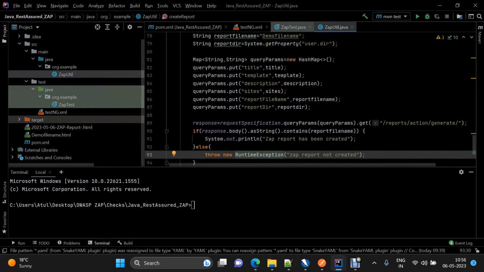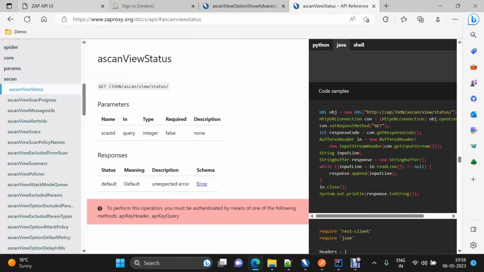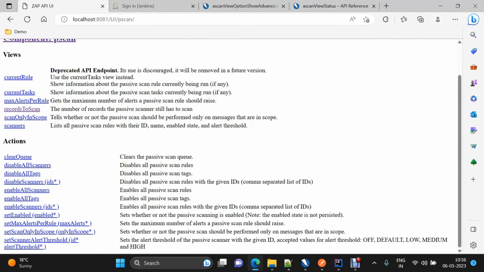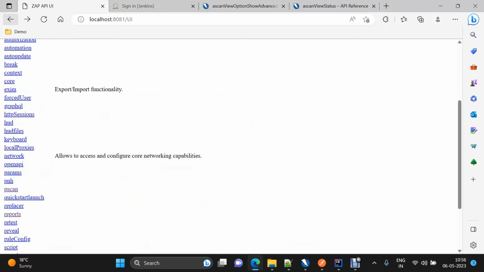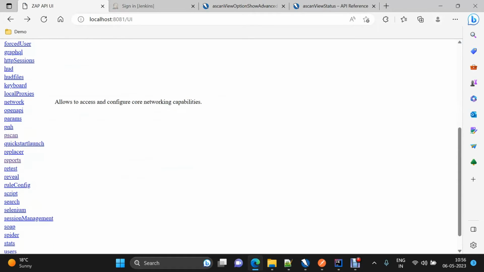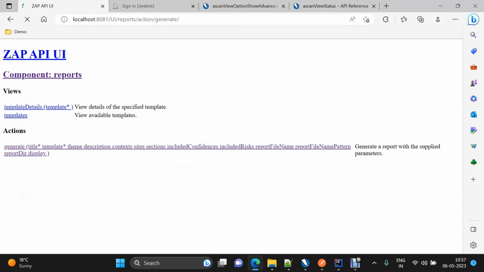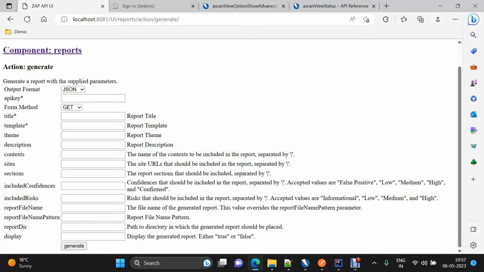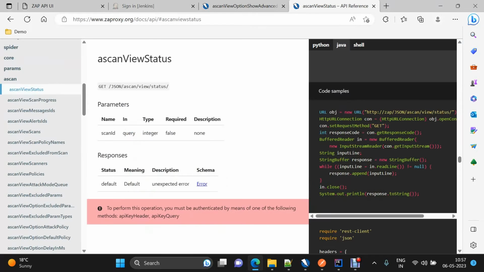But here we just need to pass these parameters. We set up the query parameters here, we pass them in the form of query params, and then we hit this particular endpoint and it will generate the report, right? For this you can go to both places, local APIs as well as the API reference. You can get the information from both these places. So if I go to the reports and go to this action generate, here you will be able to see all the query parameters. I've taken the query parameters from here. We can see the description of each query parameter here.